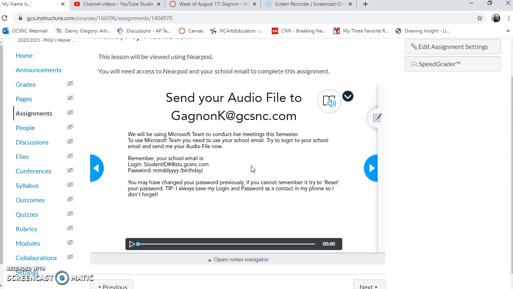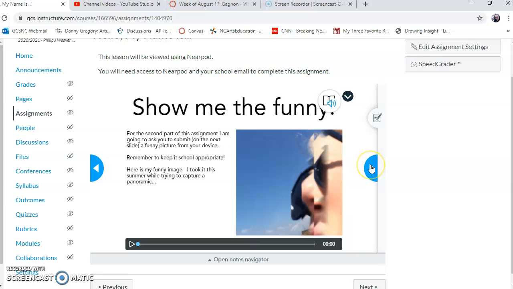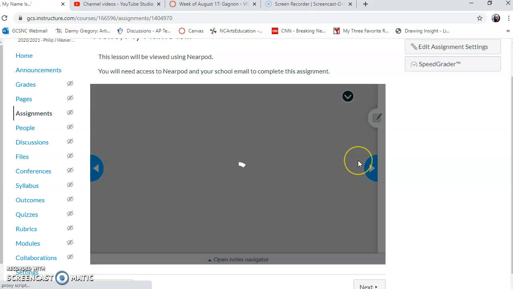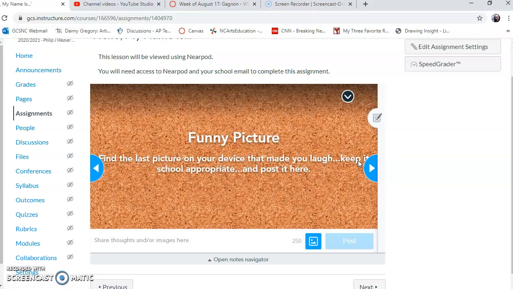I'm just checking to make sure that you understand the process and that you're able to access your student email, use a Nearpod, and get this information to me. The second part of your assignment is going to ask you to submit an image. This is also important because this is a technique we're going to use to share a lot of images this year, whether it's reference pictures, in progress work, critiques, feedback. We're going to do a lot of those in progress pieces here on Nearpod.